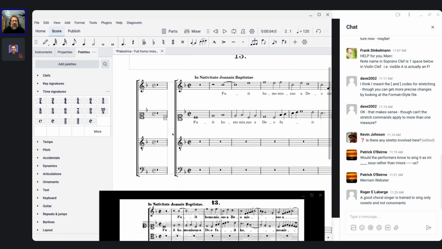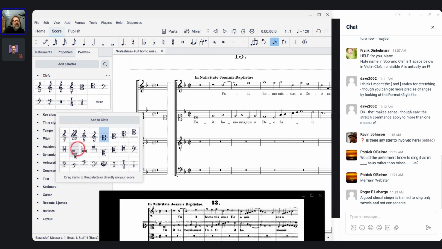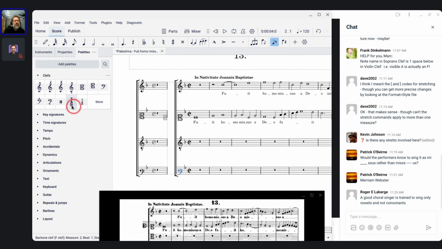So I have that going. I also need to add that funny baritone clef here, so I'm going to change this clef to the baritone clef. Again, it's not a common clef, so it's under here under more, but there it is, baritone clef. And then change the real clef to bass clef.